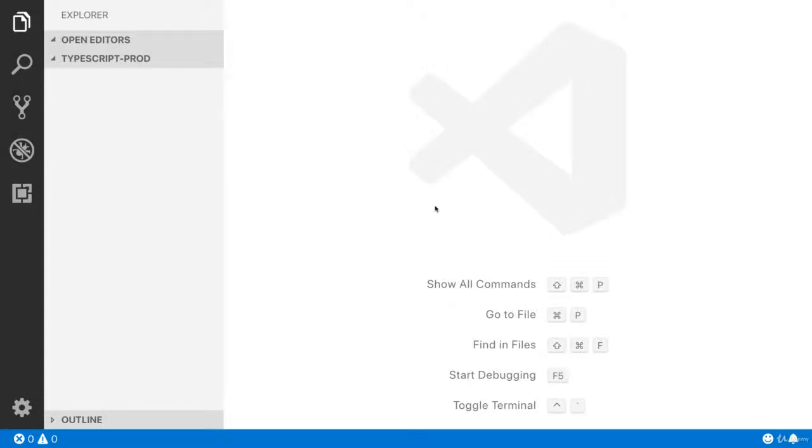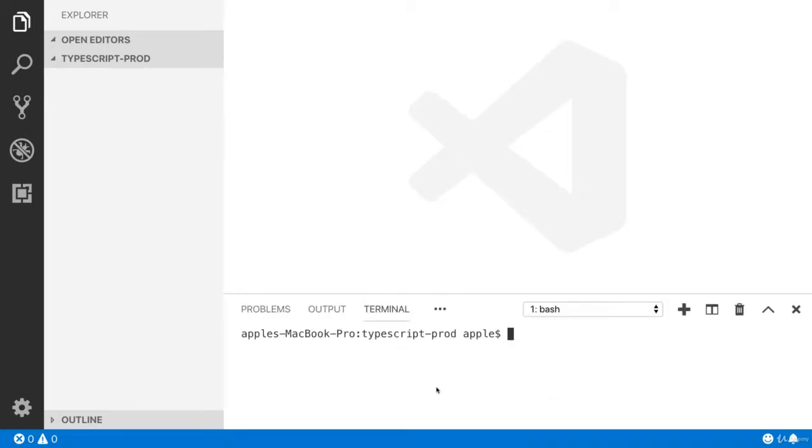Now we are going to create our first generic function. First of all, I would like to teach you how to install TypeScript on your machine. You have to open your terminal. I'm going to use VS Code built-in terminal. You have to install TypeScript globally.